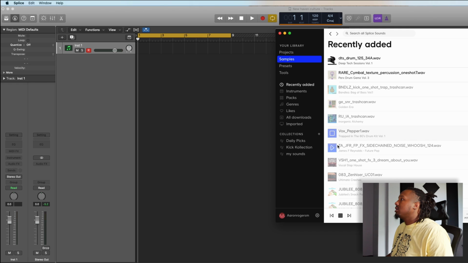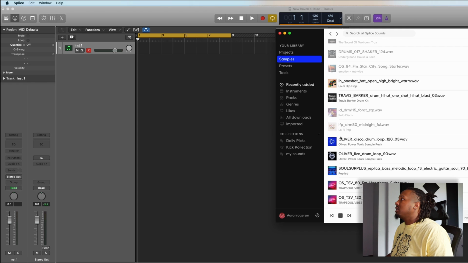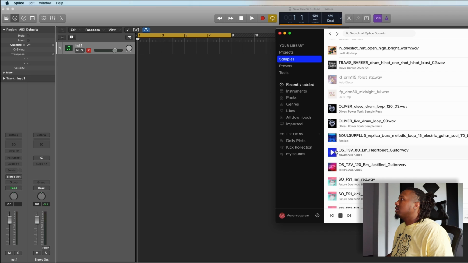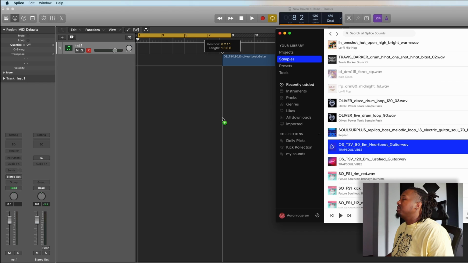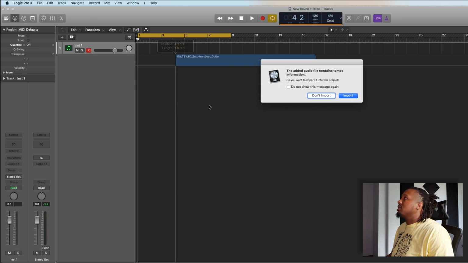Let's find something. Okay, so we could use that, right? So we're just going to click in there because we downloaded. We're just going to drag it in. All right. It asks if you want to import the tempo. You can if you want to, but for this we're just going to say we don't want to.